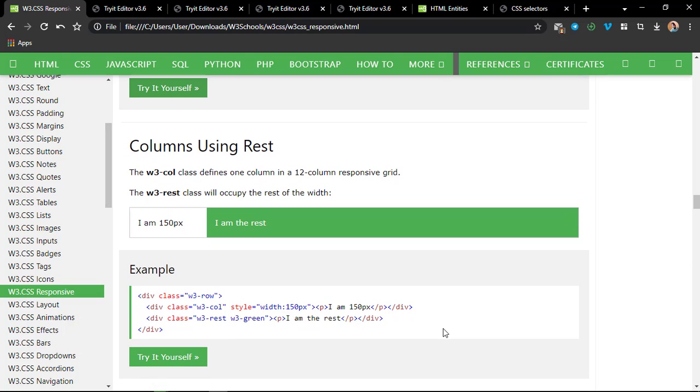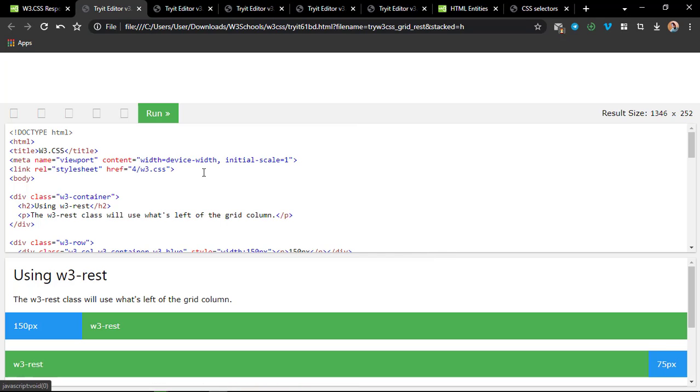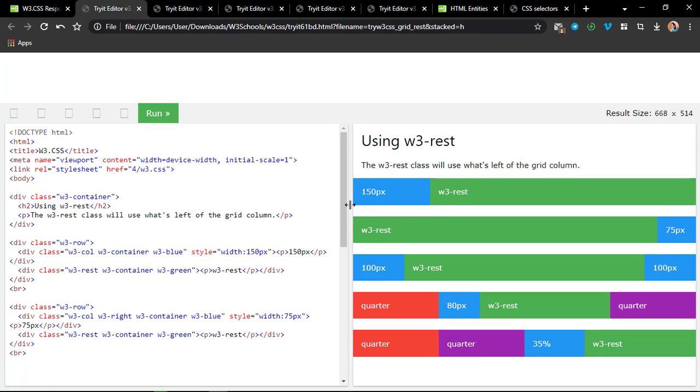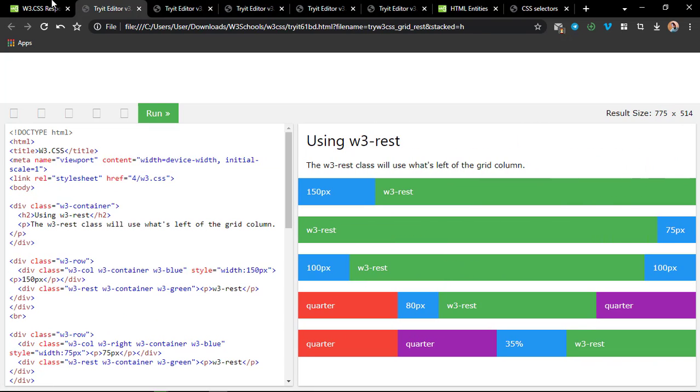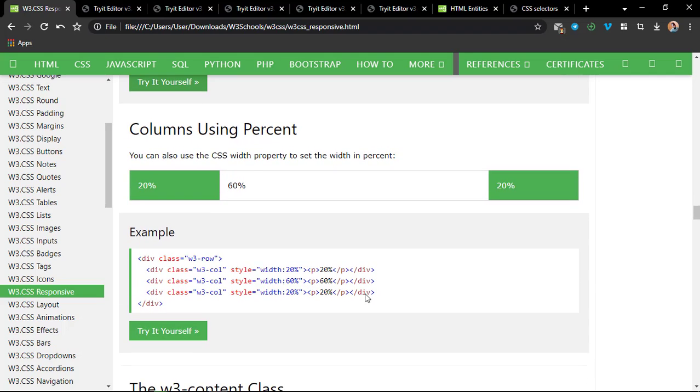Now this column is using the W3 rest. Can you see that here they use W3 rest instead of maybe W3 half or something? That is, W3 rest will occupy the rest of the window, and when you use the W3 code, can you see they set it to 150 pixels. You need to set it so that it can work well. There is the W3 rest. This is how it works, and let's move on.